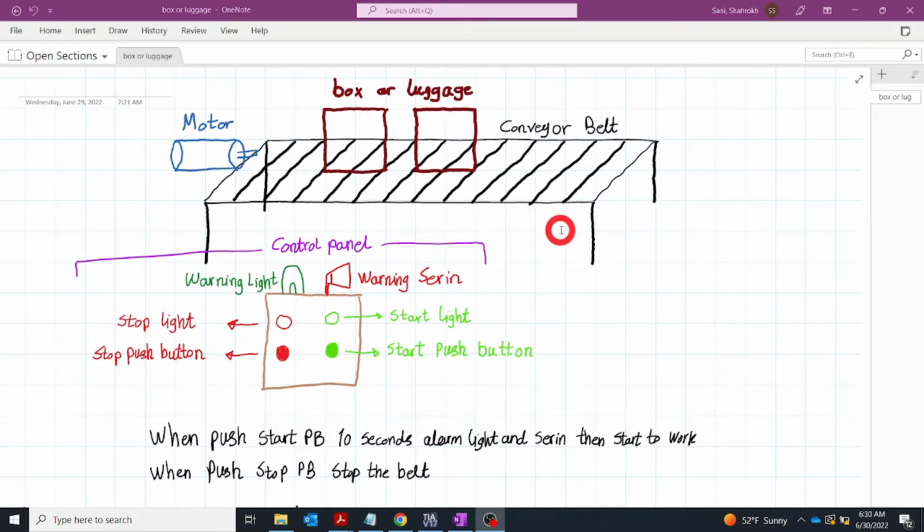This is the conveyor belt that you have definitely seen in the airport, in the luggage section. Whenever they want to put the luggage on the belt, usually you hear the sound or the alarm that tells you, okay, you shouldn't be around this, it's going to be working soon. This is exactly the same thing.